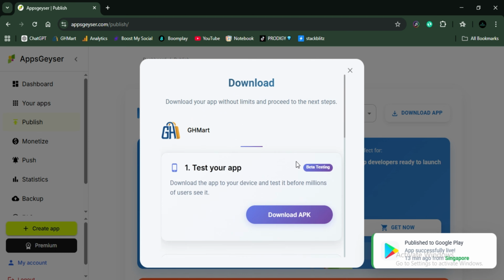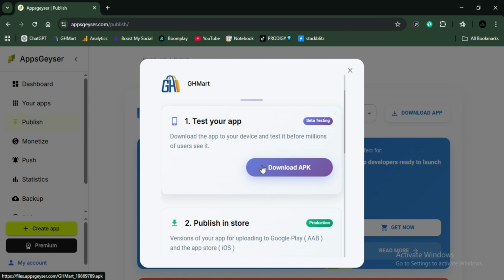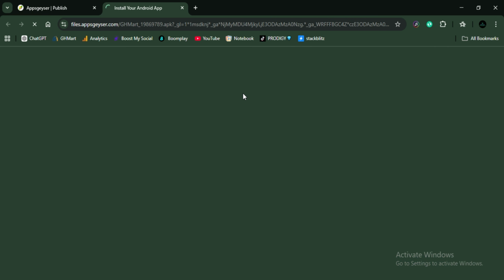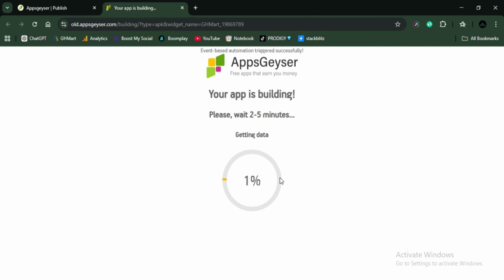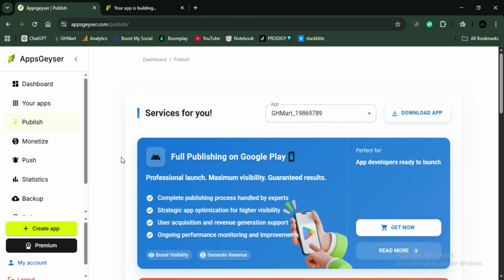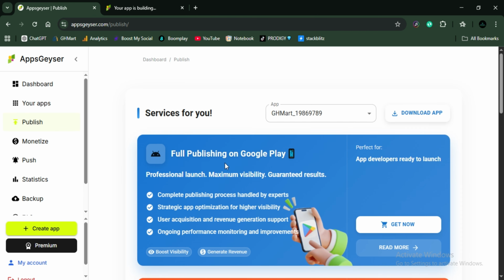What we are going to do is tap on the download APK so that you can download it manually into your own phone. If you are using a laptop, you can just use an Android emulator like LD Player or any of the other sorts to do that.